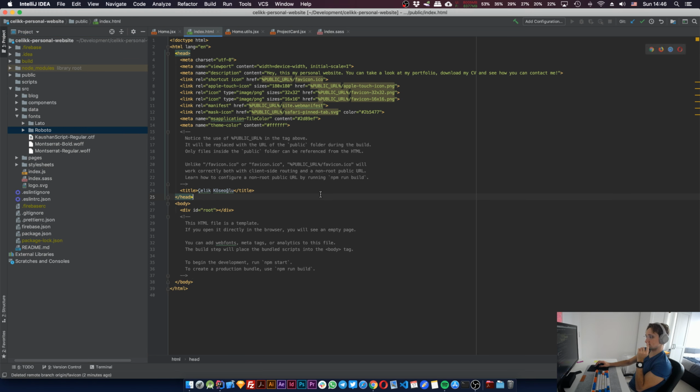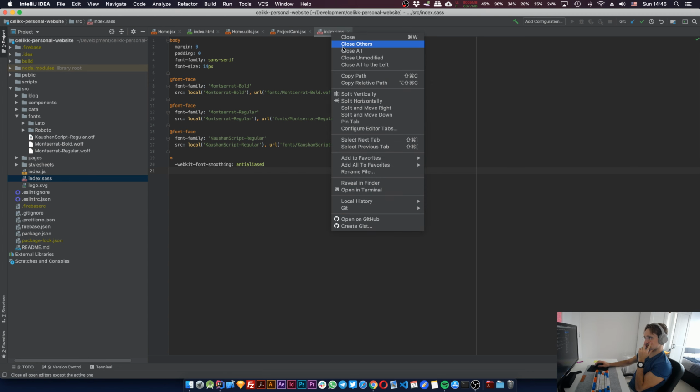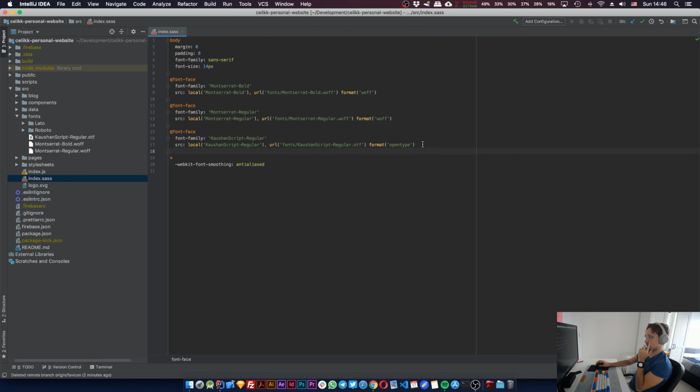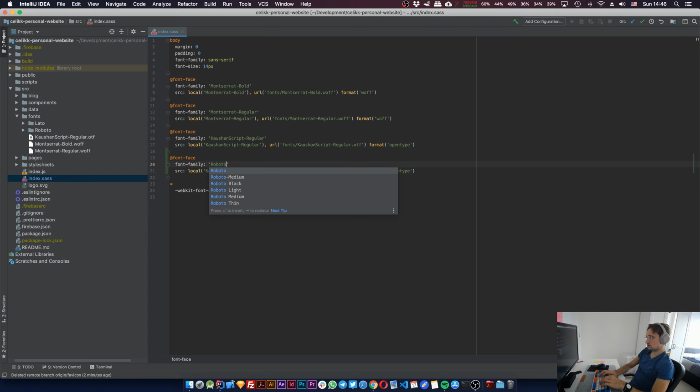Okay, let me show you what these look like. We need to modify index.sass and let's close others. We are going to add more fonts. The new font we're going to add is called Roboto Regular. This is going to be the regular font face for all of our paragraphs, all of the page. Instead of saying sans serif in here, I'm going to say Roboto. I'm going to show you the difference.